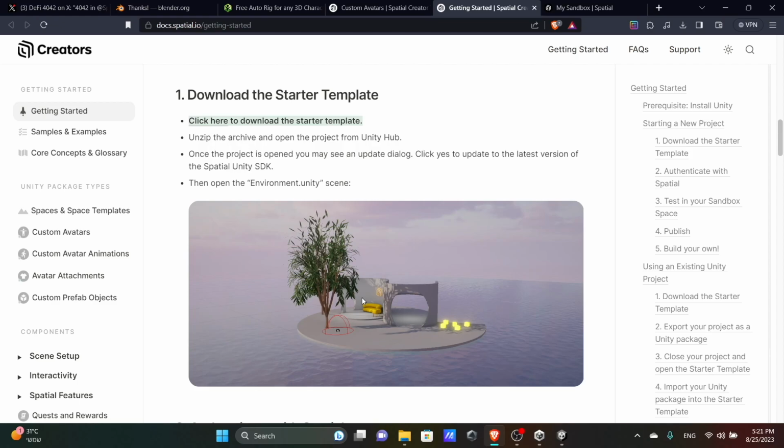Now, every time you would want to upload a new Fox into Spatial, you would only have to proceed with adjusting its parameters and rigging it before you publish it into Spatial. So, without further ado, let's get into it.